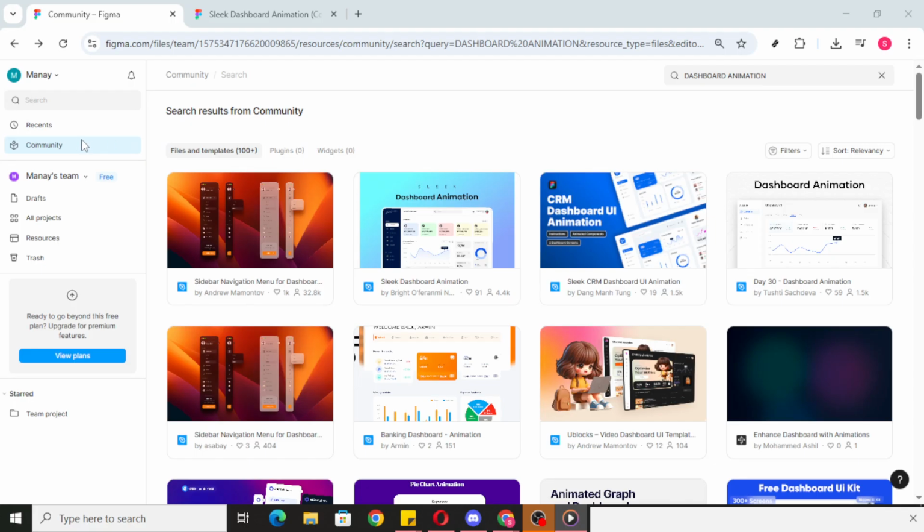In the search bar, type Dashboard Animation and press Enter. You'll see a range of results, from minimalist admin dashboards to more visual analytics boards. Take a moment to scan the thumbnails and read the brief descriptions. Look for a template that mentions interactions or prototyping, since that usually means it's structured with animations in mind.